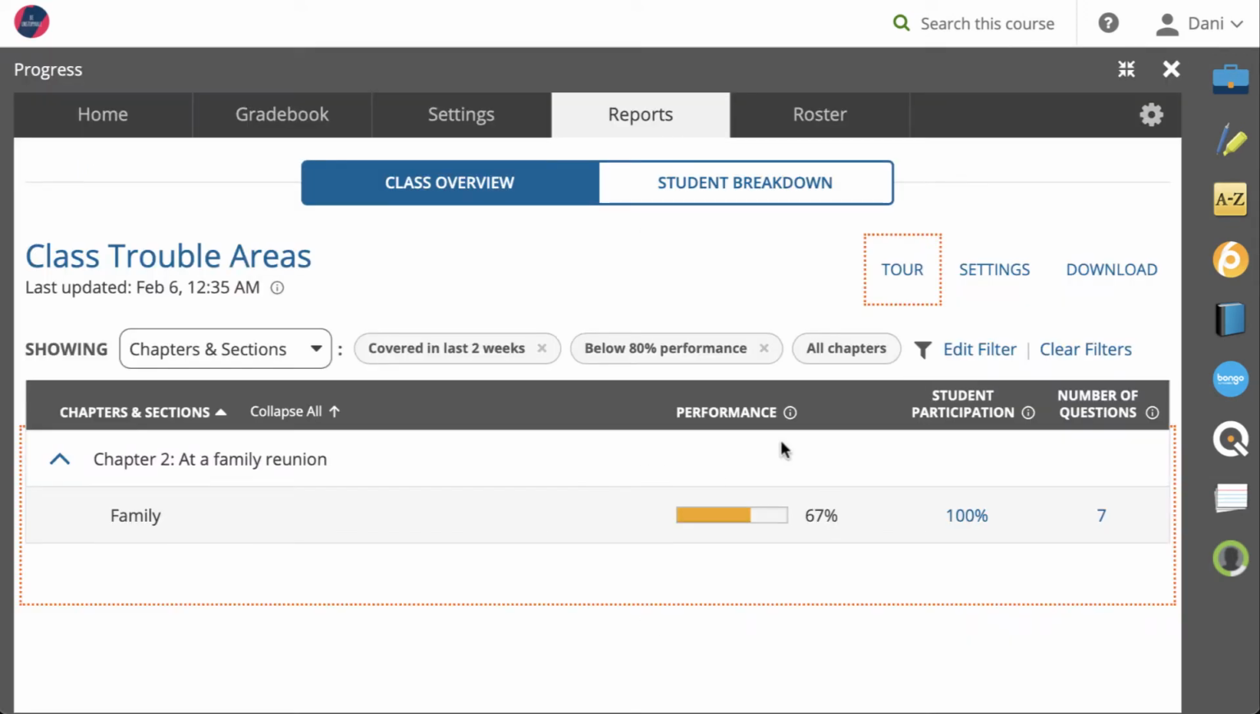The Class Overview report provides analytics on class performance categorized by chapter, section, or learning objectives. It is intended to help you quickly understand which topics the majority of the class is struggling with, so you can determine which topics to spend more time covering in your course.